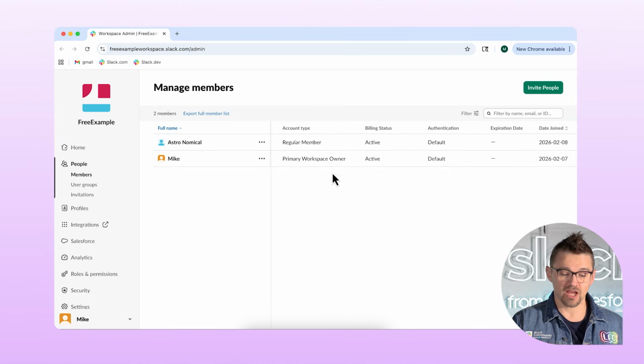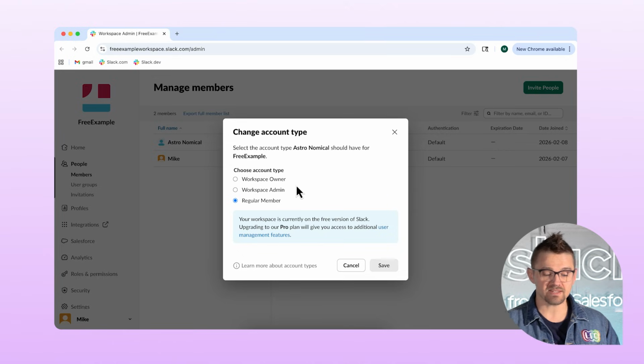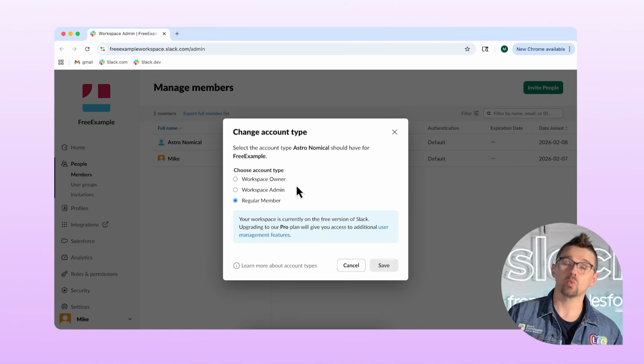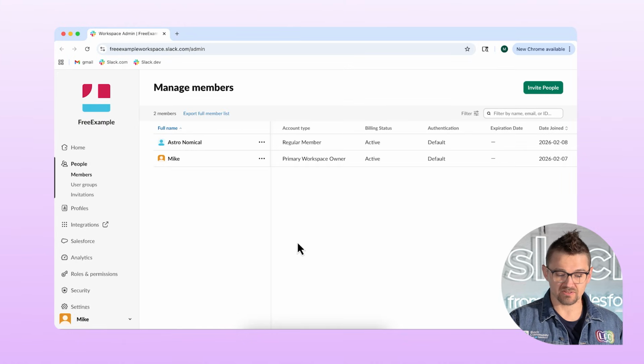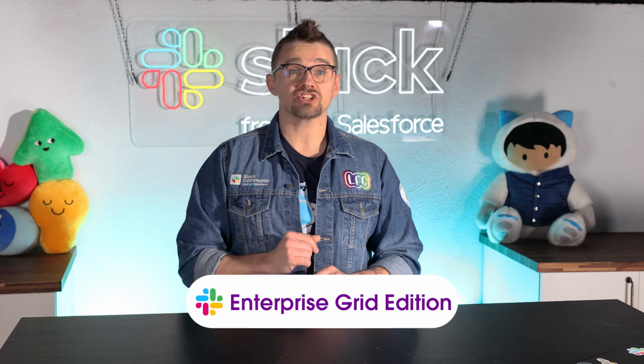If I wanted to change Astro's account type or Astro's user role, I would click on these 3 dots and then change account type. Here, I can set them to workspace owner, workspace admin, or regular member. I can't change them to primary workspace owner. We wouldn't want someone to accidentally do that, so it's a slightly different process. I go to the current primary workspace owner, hover over the dots, and then follow the path behind this link of transferring ownership.